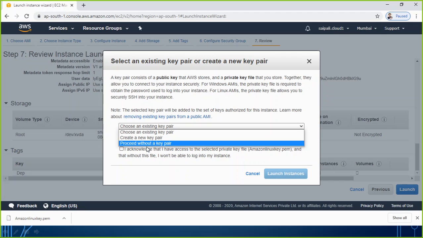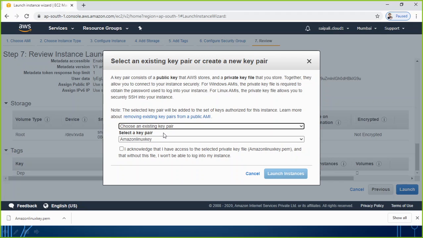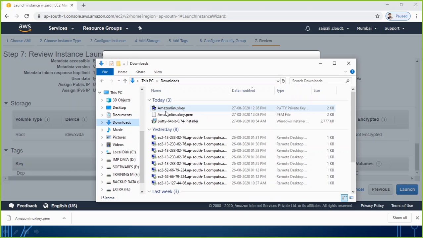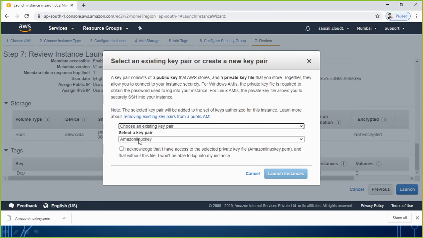For me, this time I will go with the existing one, because, if you remember, for the last instance I already downloaded the key, Amazon Linux key.pem. So I will be using the same key, Amazon Linux key. I acknowledge that yes, I already have this. Why is it asking me? Because in case you don't have this key and you click on launch instance, you will suffer, because you will not be able to access this instance. You don't have the key.